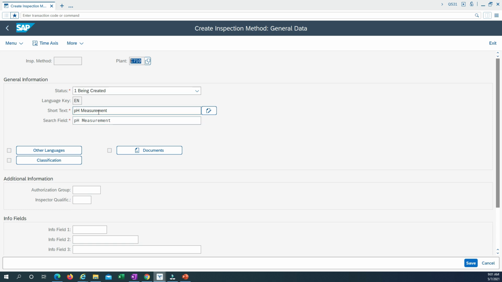Basically what I mean is that you will need to put a meaningful description in the search field. And as usual in any other objects in SAP, we have two options to put some extra text. We have the long text option here, or we have the document, which basically uses the document management system, DMS.